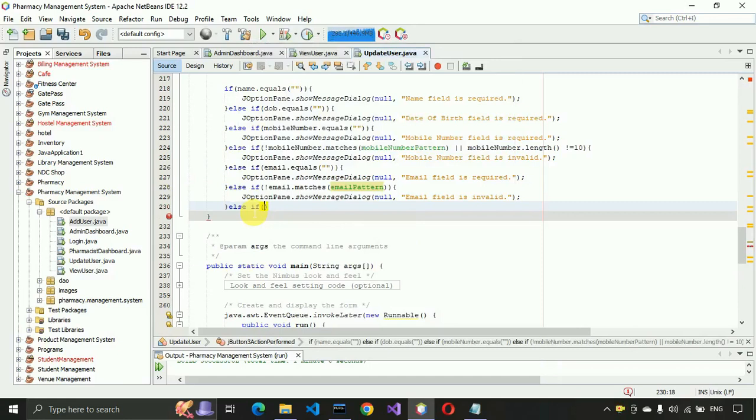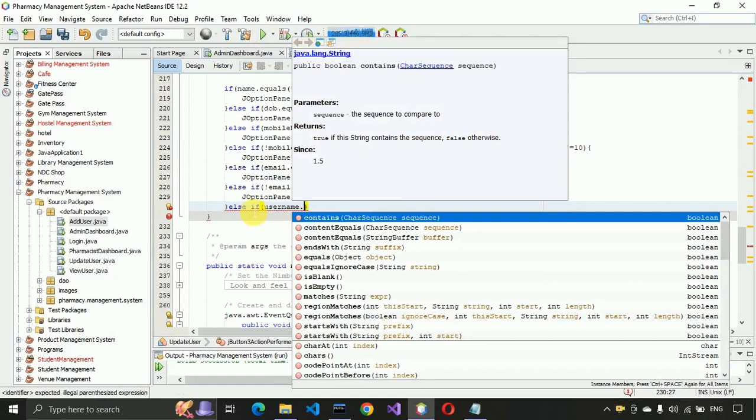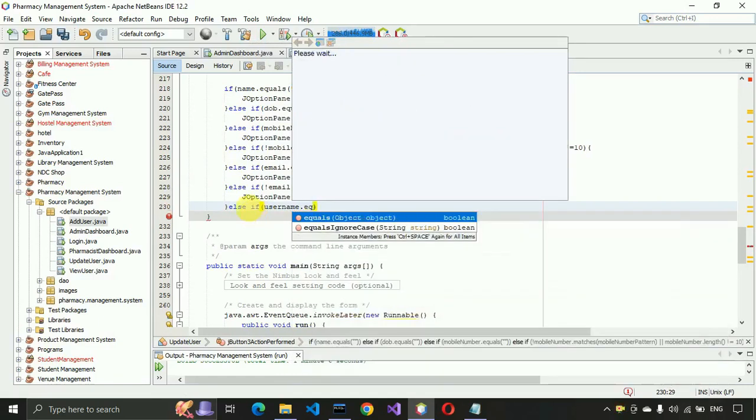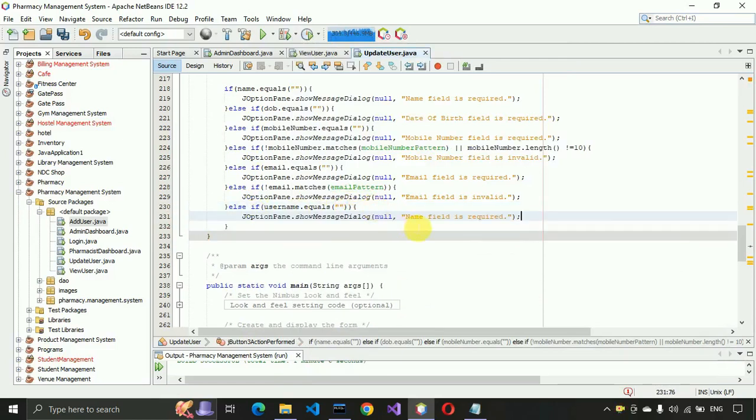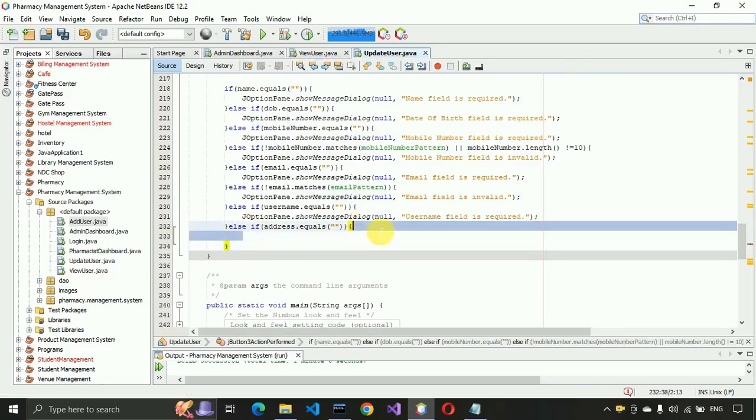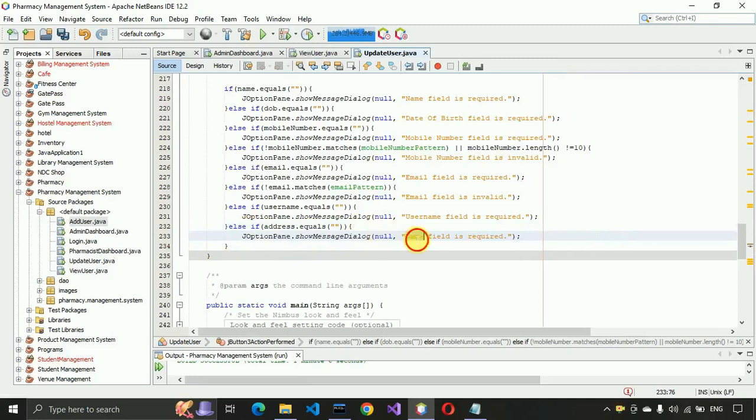After email the next field is for username, else if username dot equals double quotes, same, paste it over here, username, and after that else if address dot equals double quotes, and here we have to display the error. So I'm going to paste it over here, and I'm going to change this to address, and at last in else condition we need to update.